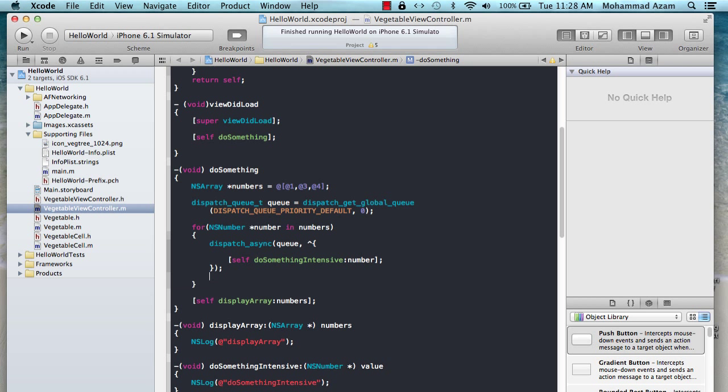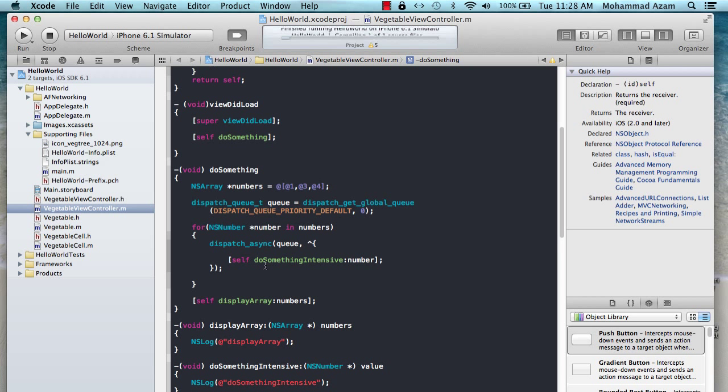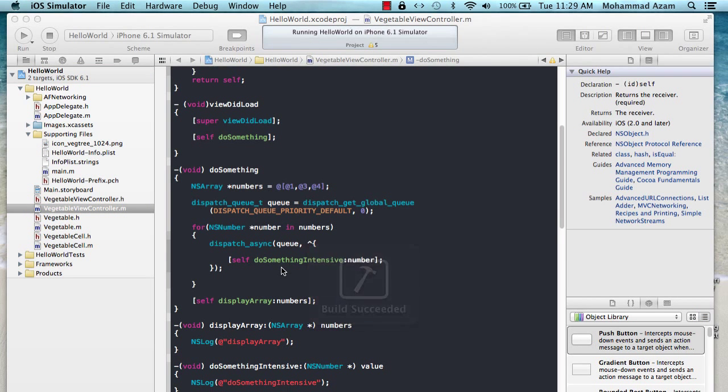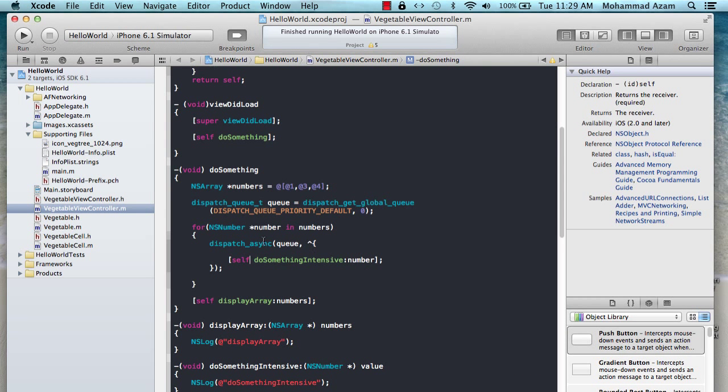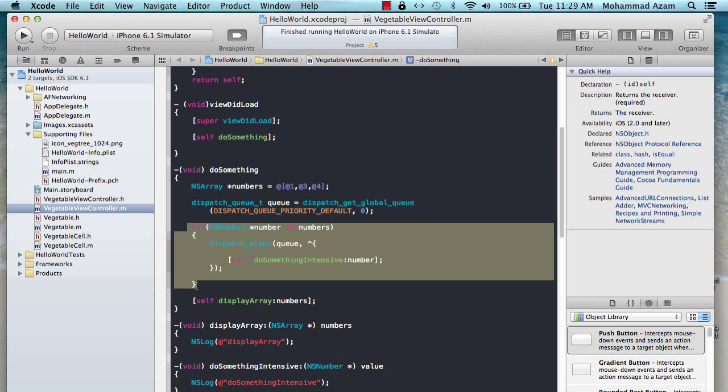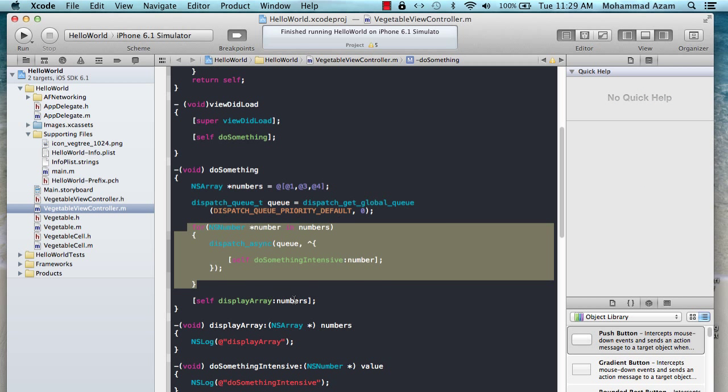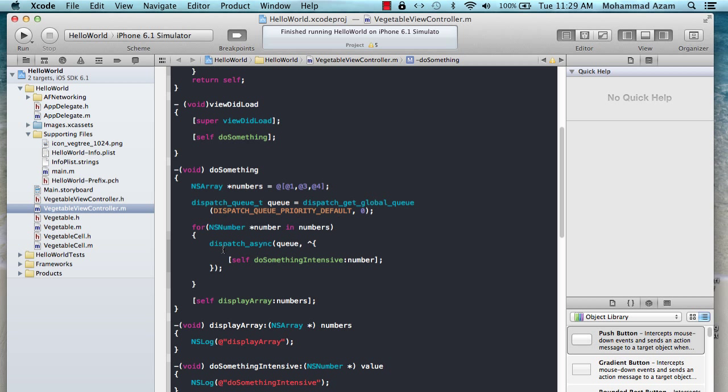All works well, right? If I run this now, you will see that it called display array first, and then do something intensive, and maybe this is not what we want. We want this whole thing to complete before calling display array. Right now it fires up these things in concurrent calls and immediately returns, which leads to calling the display array method instantly.